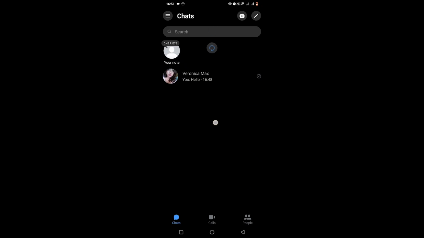And there you have it, folks. Those are some troubleshooting steps to fix the Messenger chat heads or bubbles which are not showing up on your phone.